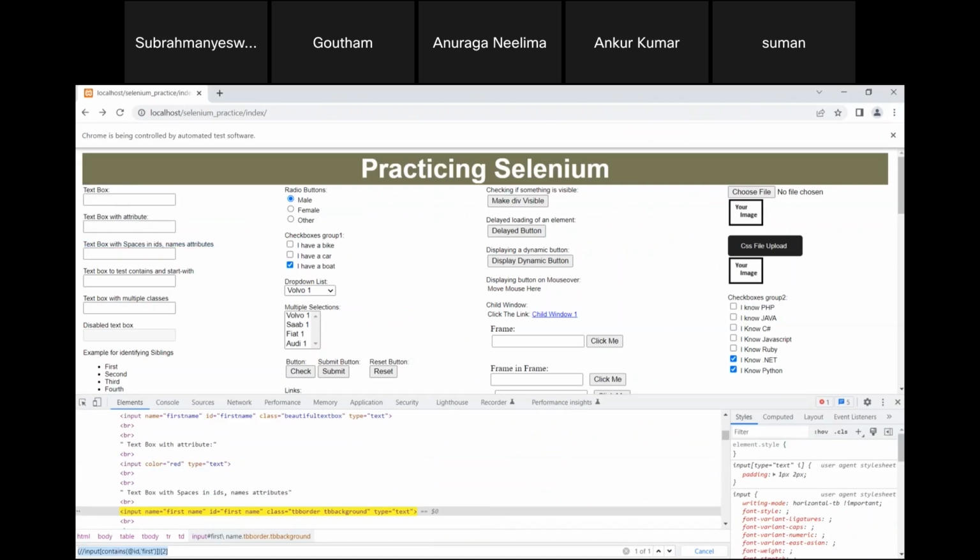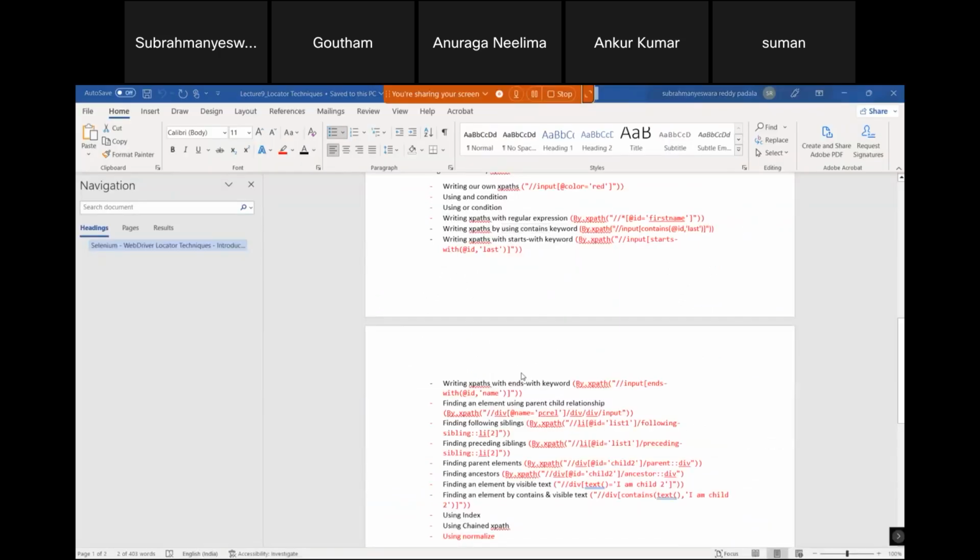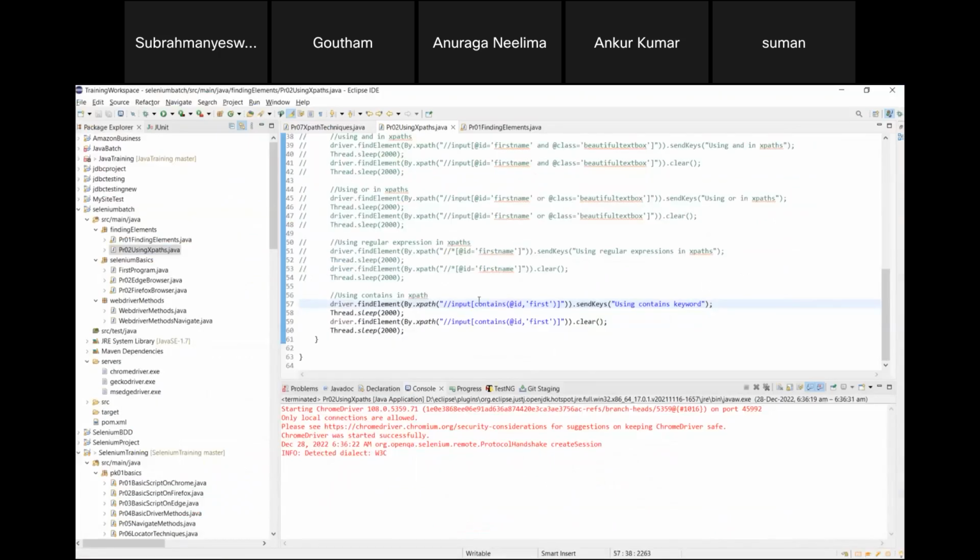So if I copy this one, it entered only in the first place, the first text box. So if you use Control V.